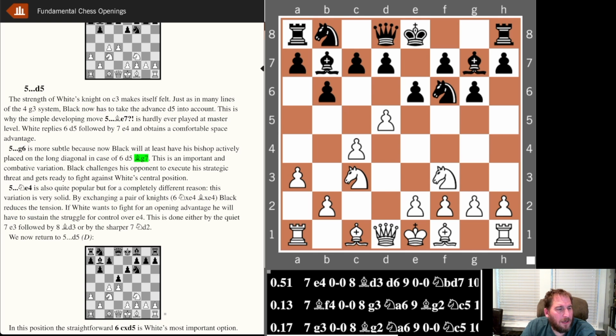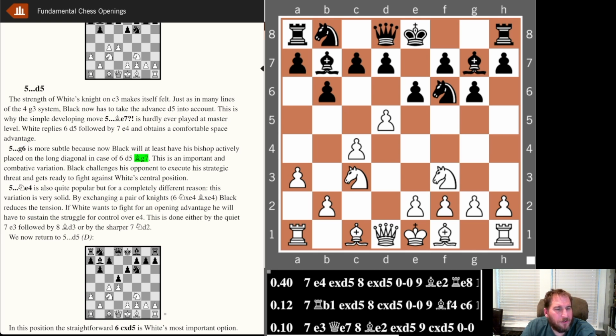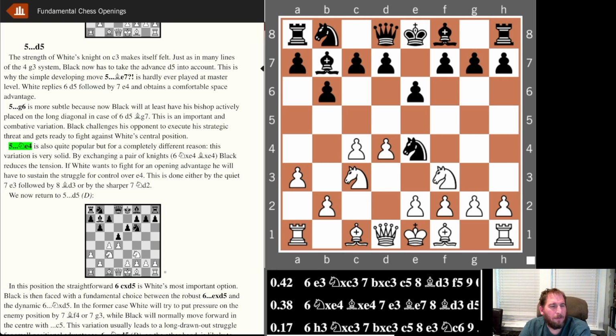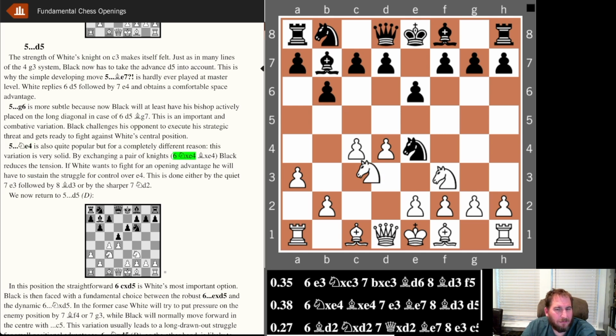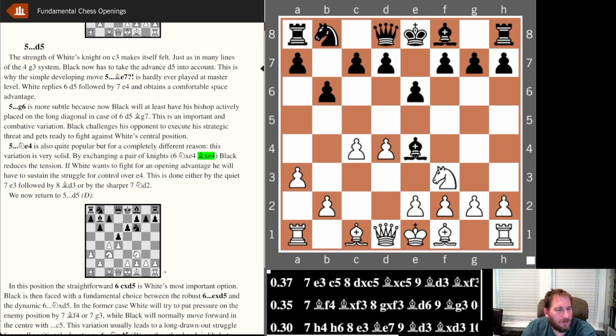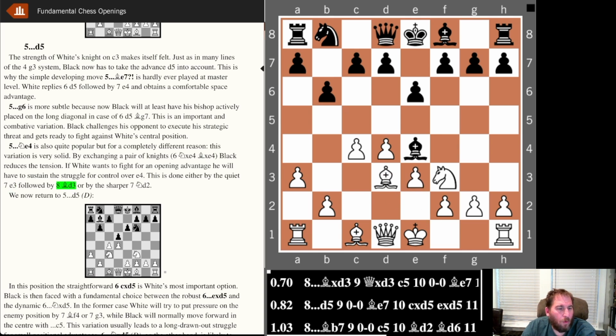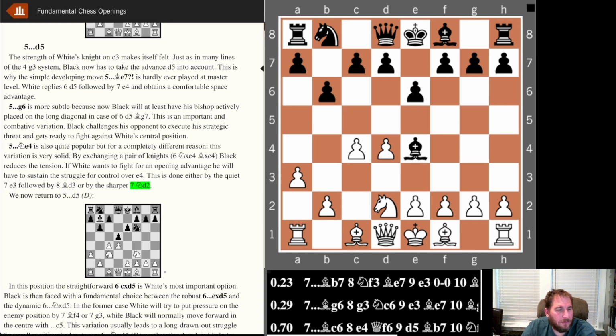This is an important and combative variation. Black challenges his opponent to execute his strategic threat and gets ready to fight against White's central position. Knight e4 is also quite popular, but for a completely different reason. This variation is very solid. By exchanging a pair of knights, knight takes d4, bishop takes e4, Black reduces the tension. If White wants to fight for an opening advantage, he will have to sustain the struggle for control over e4. This is done either by the quiet e3, followed by bishop d3, or by the sharper knight to d2.